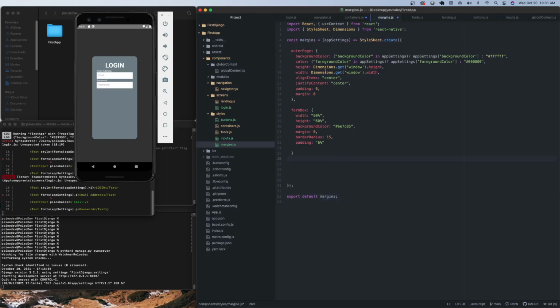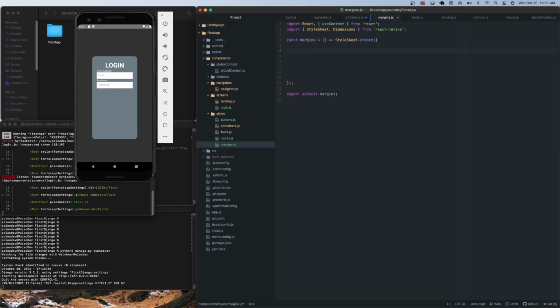Margins. And we actually don't need to import app settings in this one, because we're just going to do flat out margins. So we're going to do like 10%. And this is going to be, let's see, top 10%. Oh, it doesn't like dashes. And this is going to be margin top of 10%.